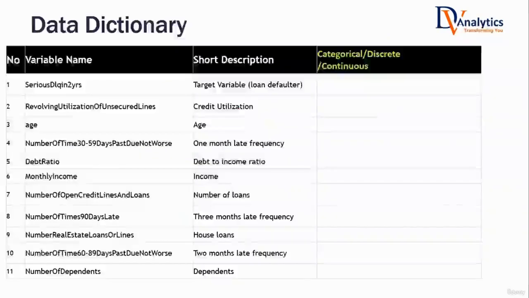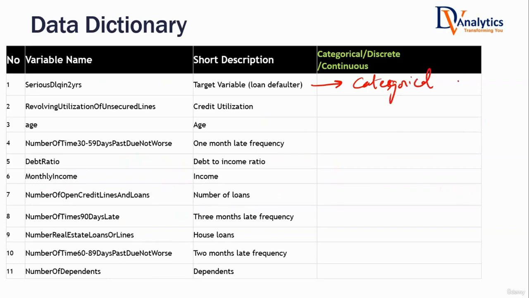Okay. So tell me, serious delinquency in last 2 years, is it categorical, discrete, or continuous? What type of variable is it? Categorical. Why? Because it takes only two values: yes or no, defaulter or non-defaulter, 1 or 0.